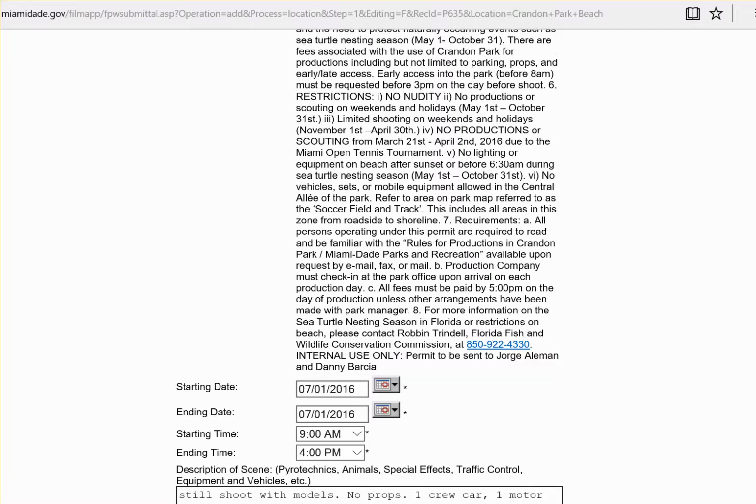If you have props, you would want to list those. All the vehicles need to be listed here under the description of the scene, and a very accurate description of what you'll be doing on Crandon would be desired here. The more information we know about the description, the easier it is for us to get it approved.